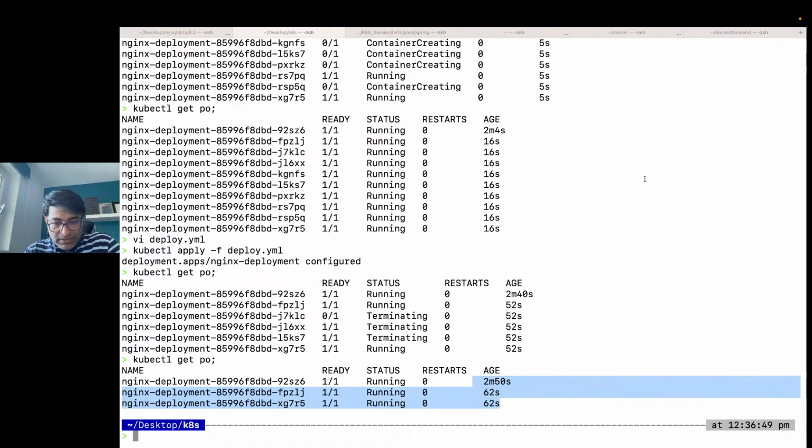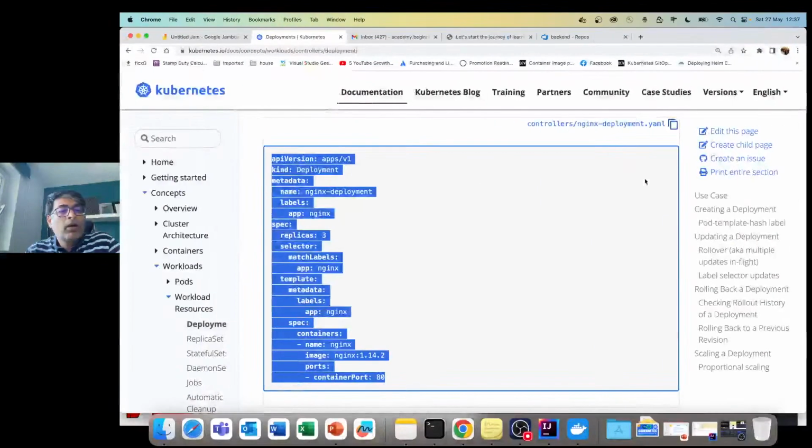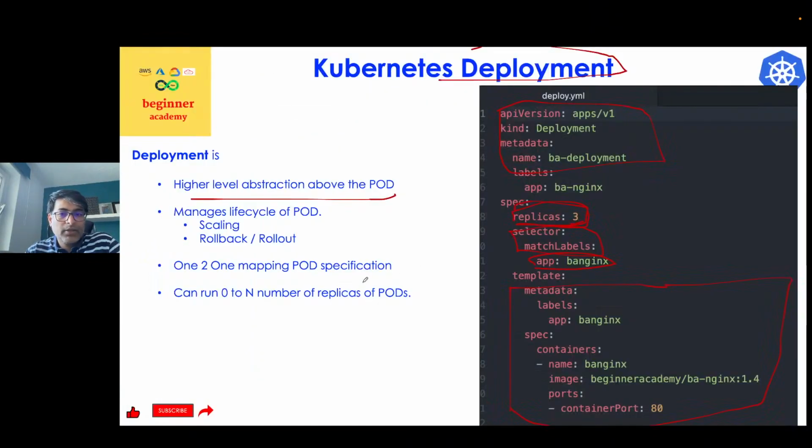This is on the deployments. Now back to the next bit.